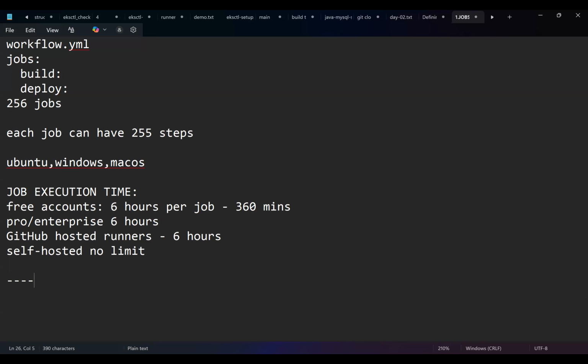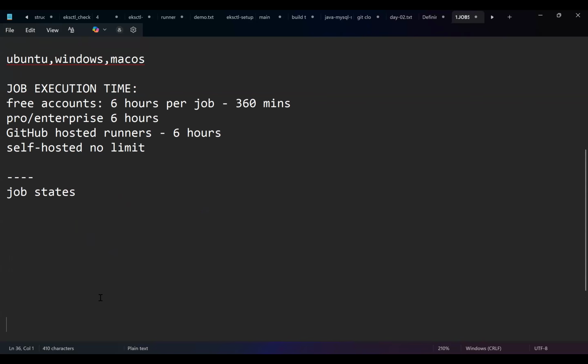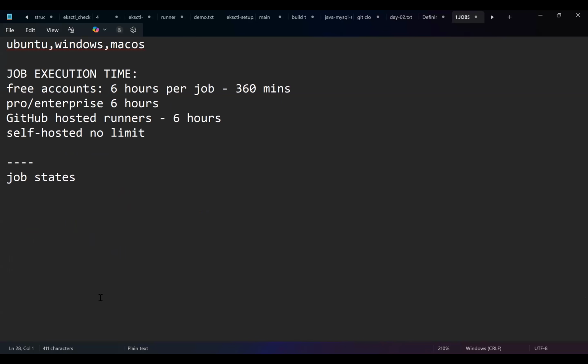Similarly, like you might have heard about the life cycle of a pod or the life cycle of an EC2 instance, in GitHub Actions we have job states. This is not exactly a life cycle, but you can think of these as states. For each job, we have states like success, failure, cancel, and skip. These are what we call the job states.